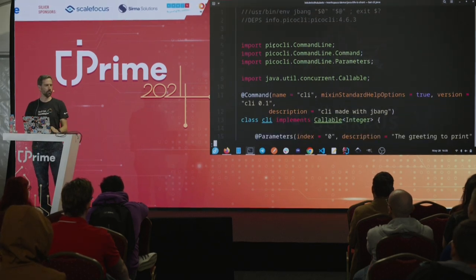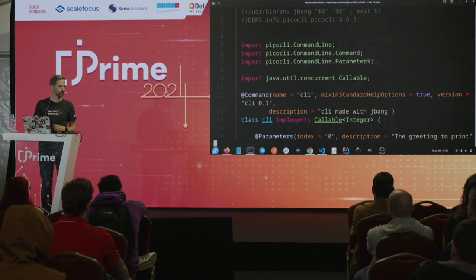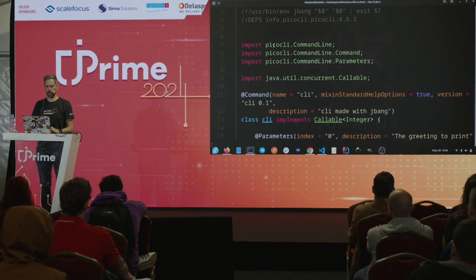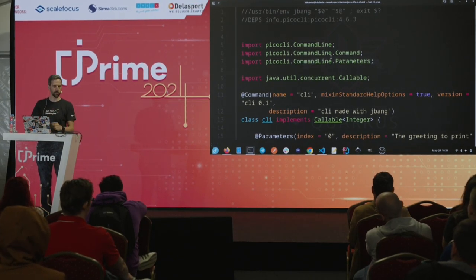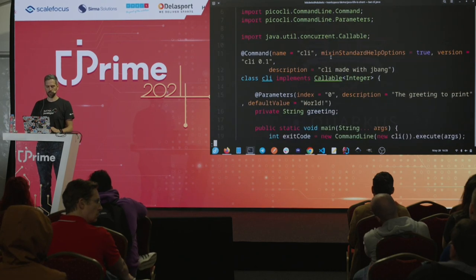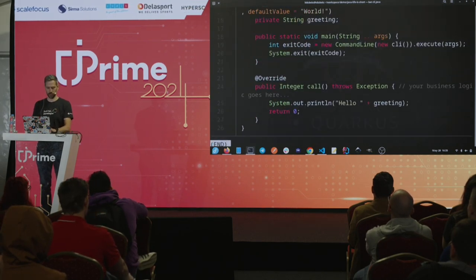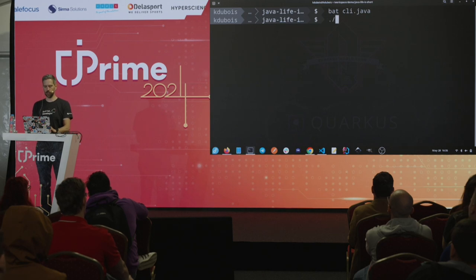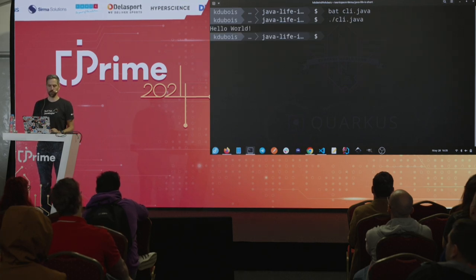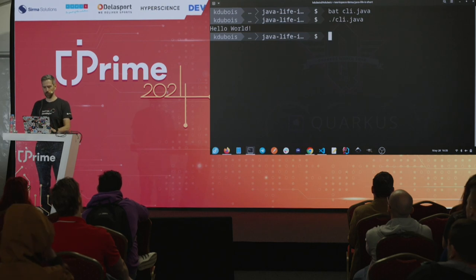And you can see, if you're familiar with Picocli, it's a nice library to work with CLI kind of scripts with Java. And you can see it already built kind of a Hello World thing. And we can test this out as well. So if we do now CLI.java and we run it, we can see, well, it prints out Hello World.